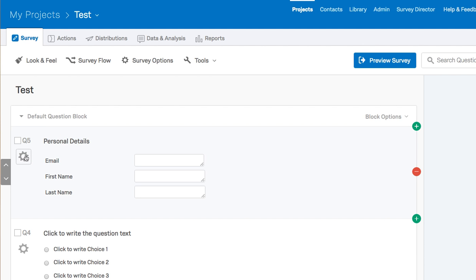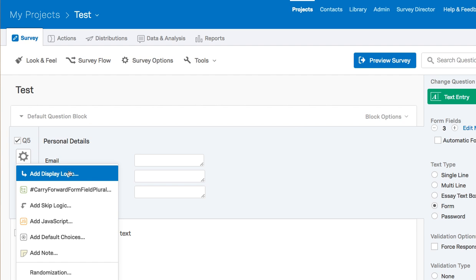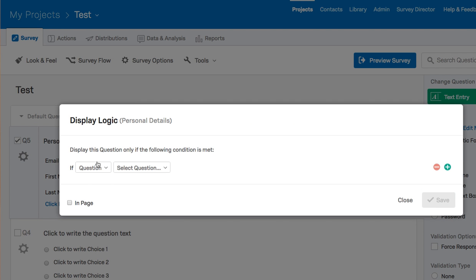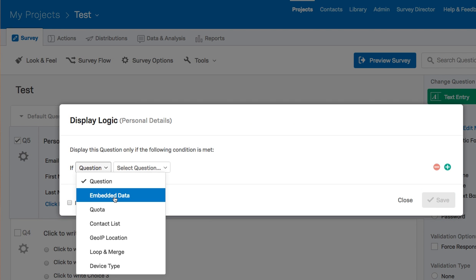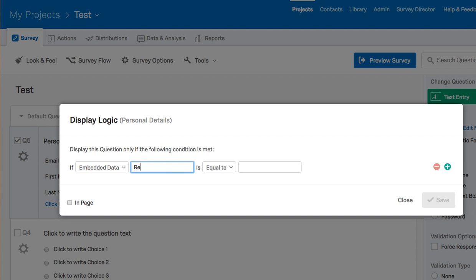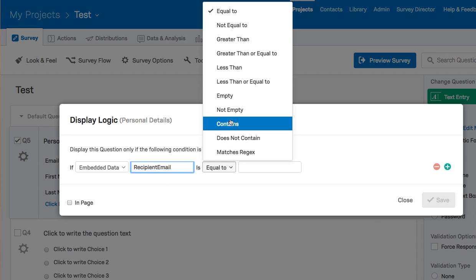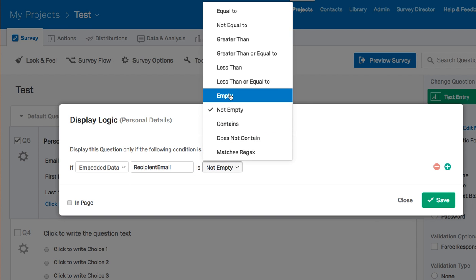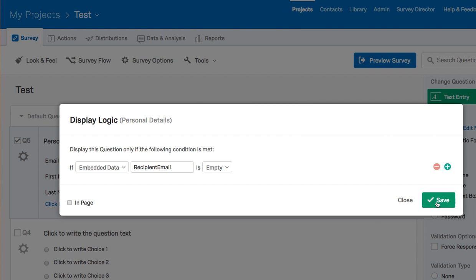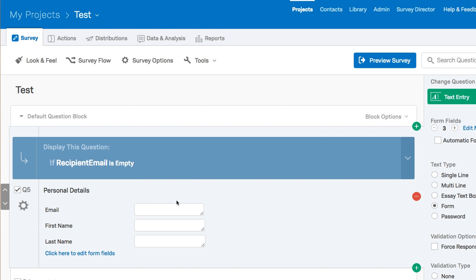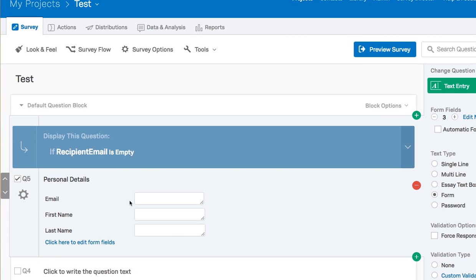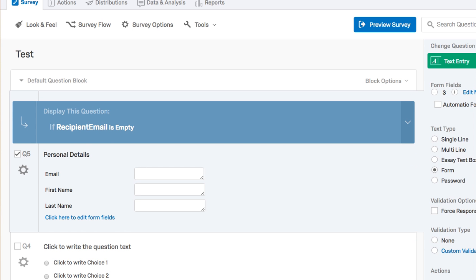The last thing we need to do here is add some display logic to this question to make sure that this only displays for people who are taking the survey the first time around. So again, we're just going to do if embedded data recipient email is empty, then that means it's their first time coming in to take the survey, and they will only see it then. Every other time they take the survey, it's just going to skip straight by this question.